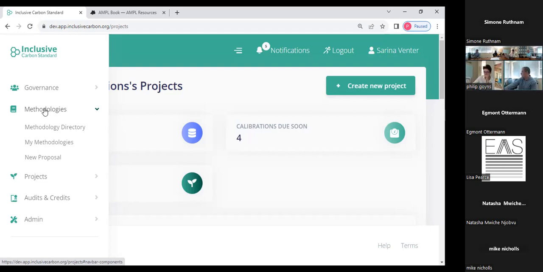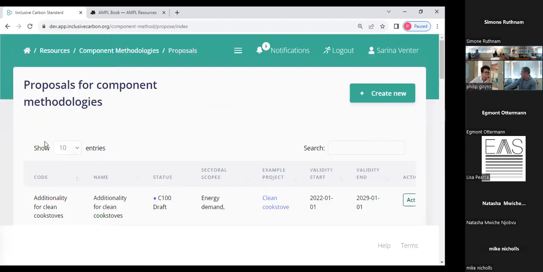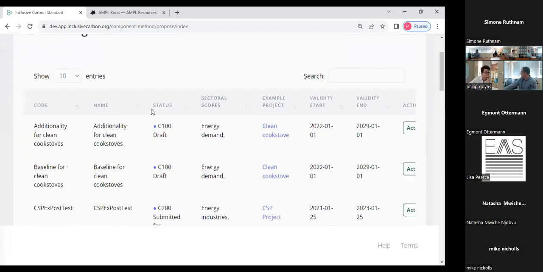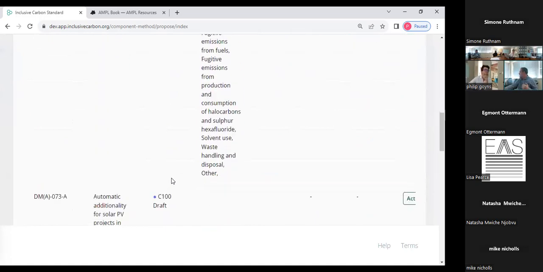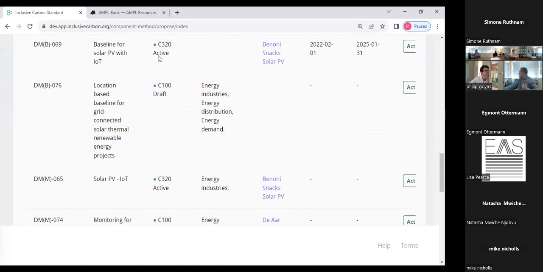So I've logged in again. I can then go and look at my methodologies. And then you'll see there's a little bit more information available here. Like I'll see what the status of my methodology is, whether it's something that's been drafted, whether it's something that has been submitted for approval, and then there are later stages within the project that'll come up.